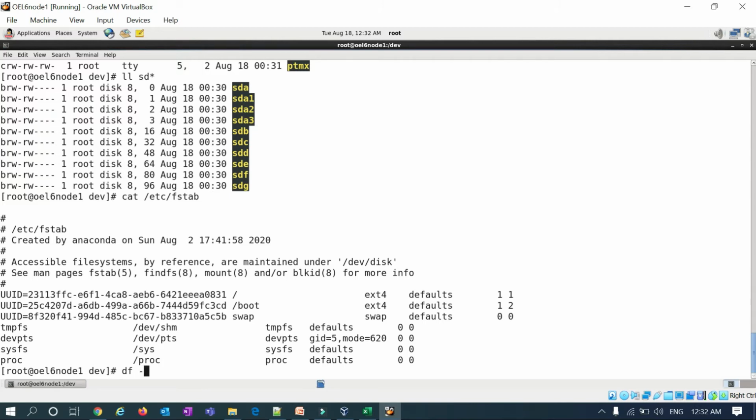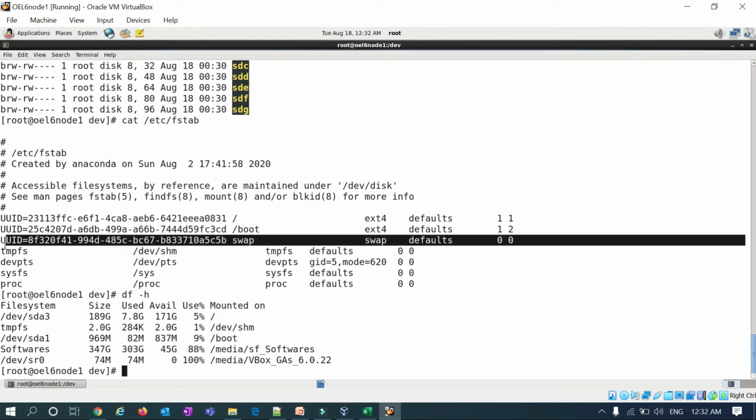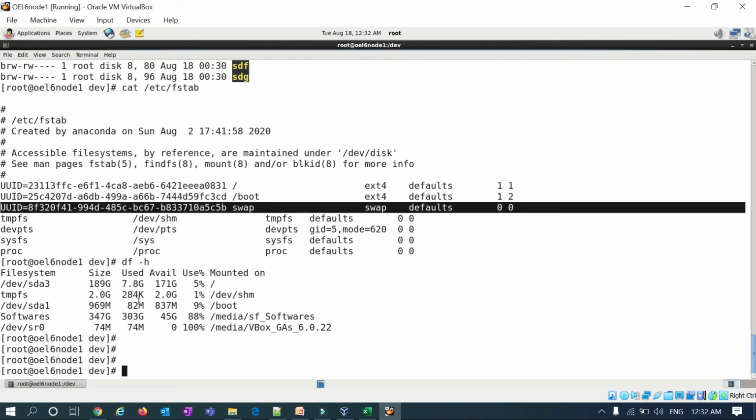So if you do df -h, you see here, /dev/sda3 is going to be your root file system, /dev/sda1 is going to be your boot file system, and /dev/sda2 is going to be your swap. Swap is not showing here, but if you see fstab here, your swap area will be here. That's a default partition which gets created when you are creating your OS.